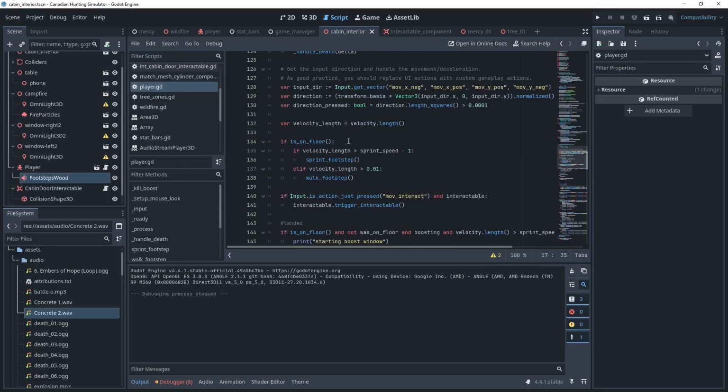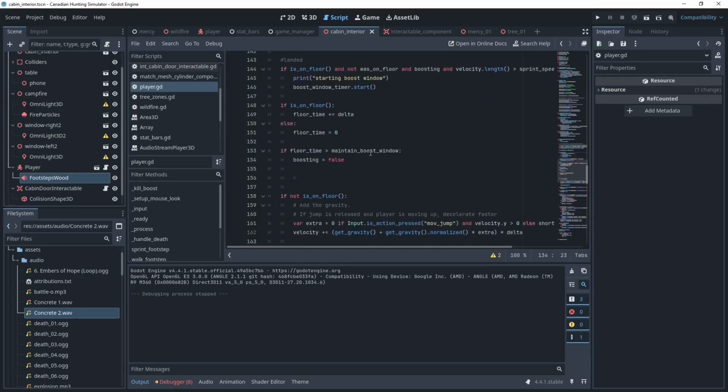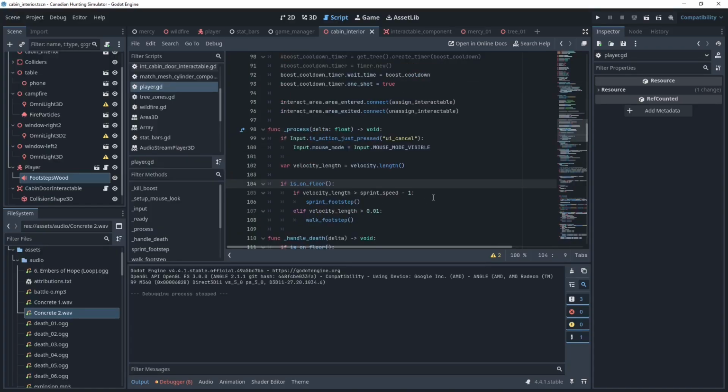The thing is, I don't want to necessarily be walking though. I just want to do it if I'm on the floor and moving, which is why I'm trying to do it using velocity, but it's just not working. I don't get it. We're on the floor and we're moving. Like, that's as simple as it gets. We are on the floor and moving.